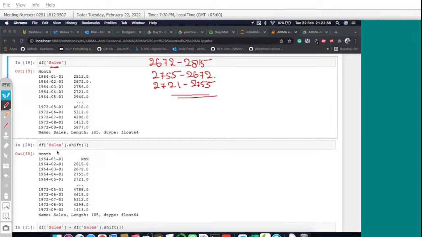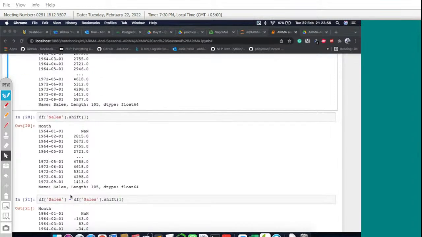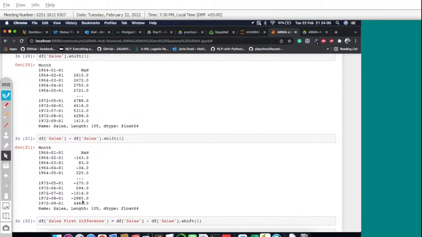And if you subtract sales minus sales dot shift 1, it will go like minus 9, minus 2815, minus 2672, minus 2755, and this is actually the same thing we are getting. Understood, everyone? Perfect. So, sales minus sales dot shift 1. Clear, everyone? This will give the differenced data.